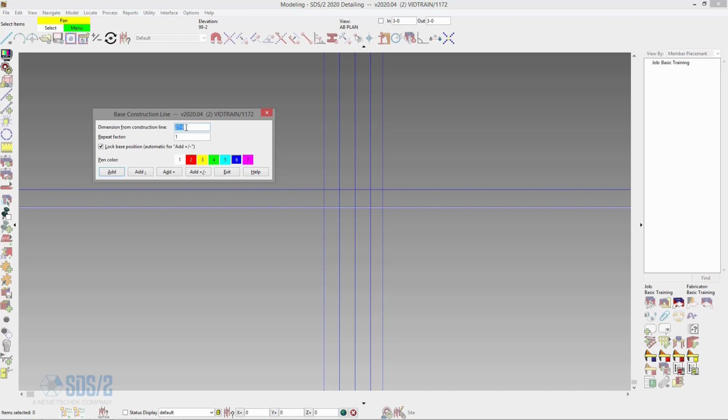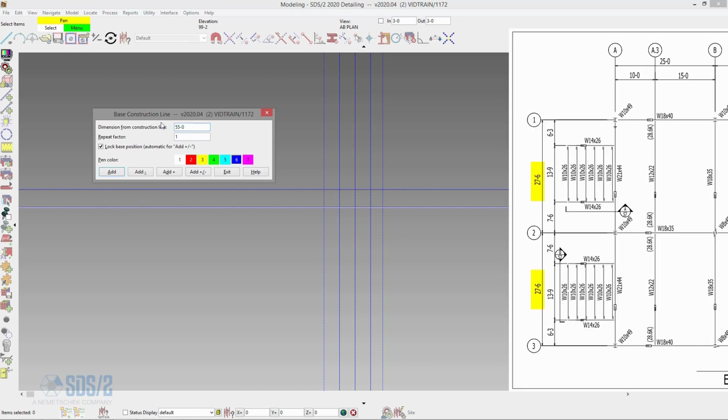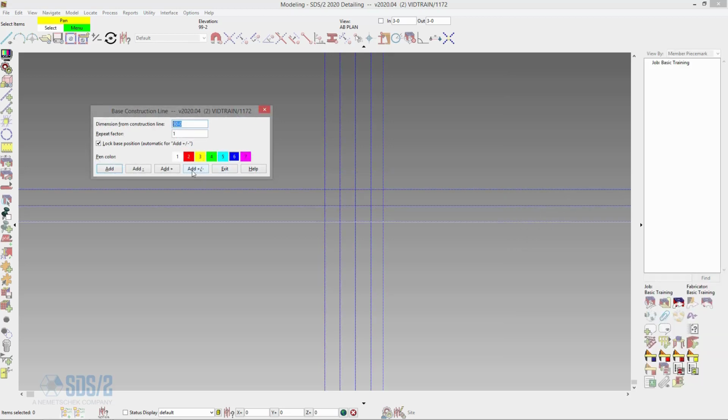So if I type in 55 feet for the next location, which is 27 foot 6 further up, and say add again, you'll see that it adds it up another 27 foot 6. There is also an add plus or minus, which will add to either side of the selected line. So let's go ahead and take a look at that.